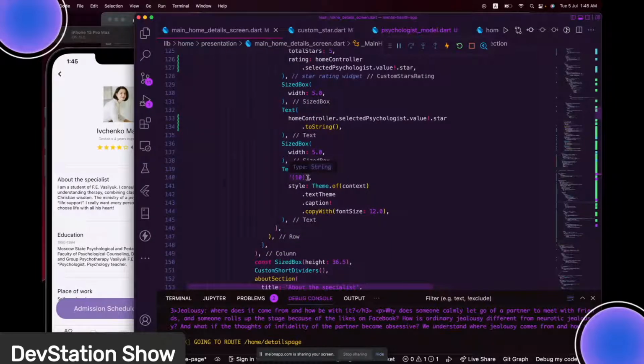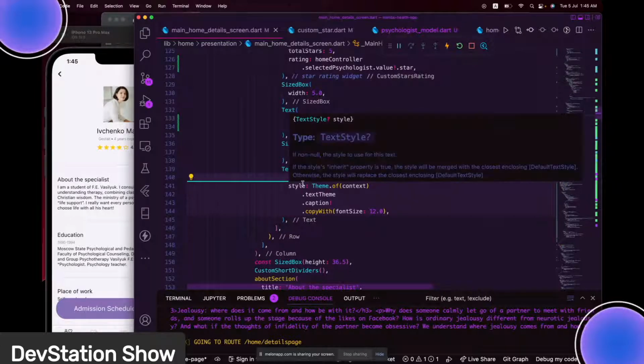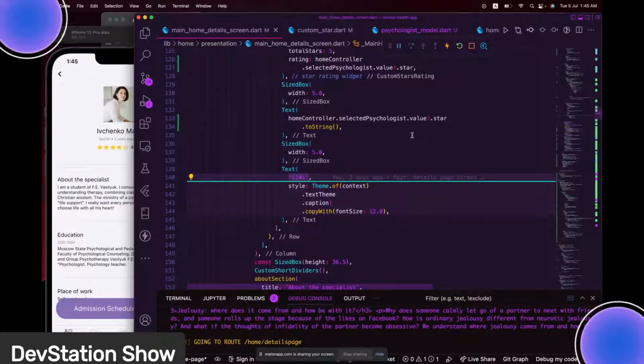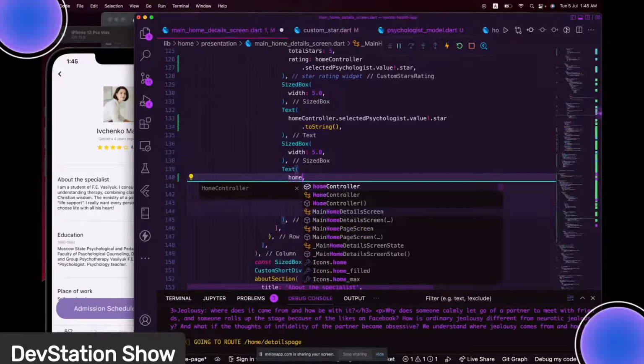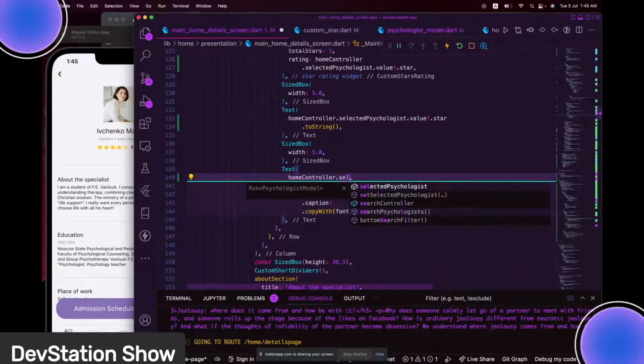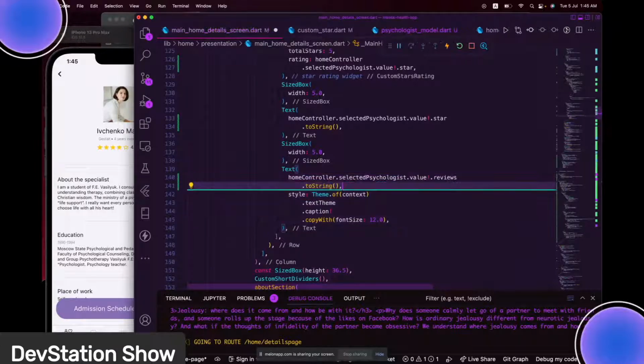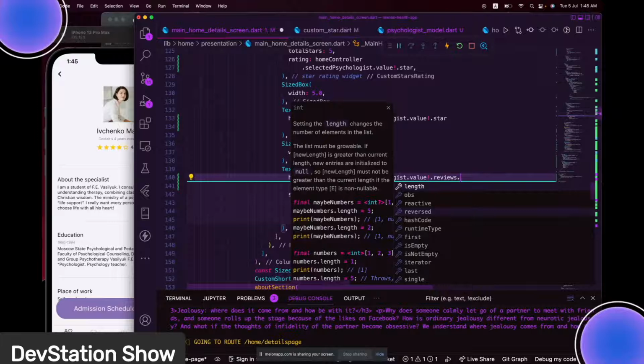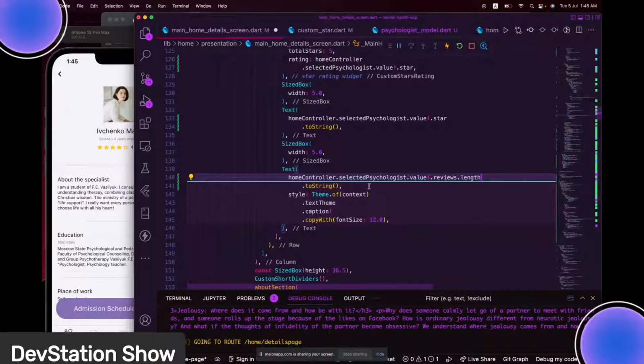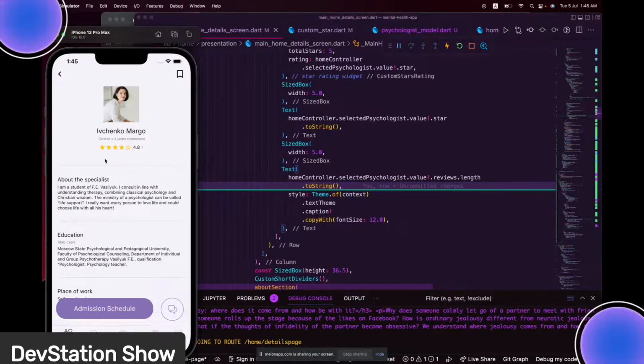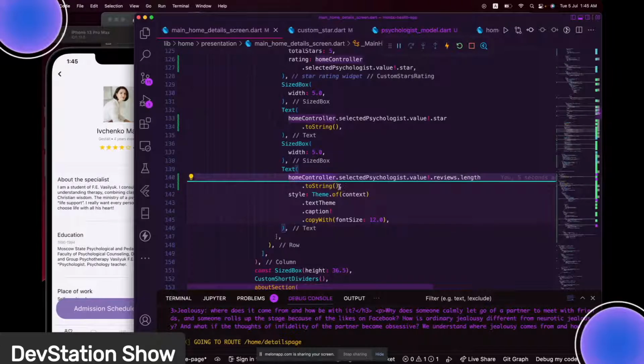So you can see this is hard coded right now, but how do we change this? This should be the total number of reviews the user has, because we are getting this star rating from the user's reviews. We could do that by saying homeController.selectedPsychologist.value.reviews.length and then toString. Save that. Like you see, we have one, but this should be converted to a string.